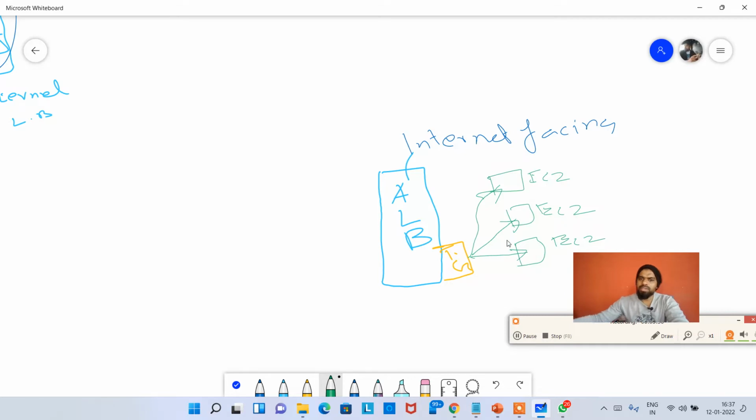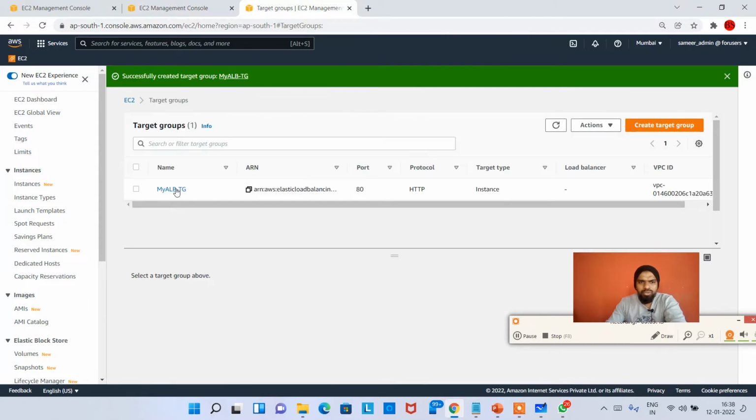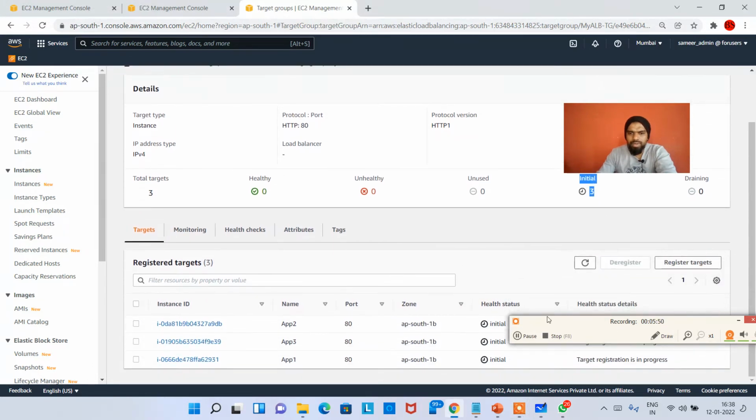So these are all the things. So this is what we had created. Now let's wait for the health check to come up. Now I'm going back, and this is still in provisioning. If you want to see the target groups here, click on target groups, and this is still in the initial phase. It's all in initial.